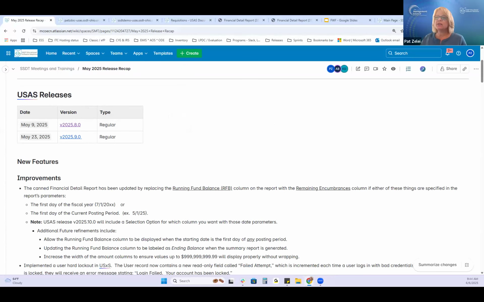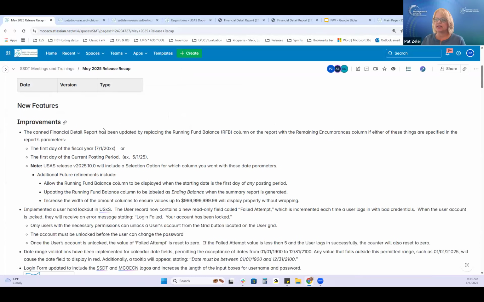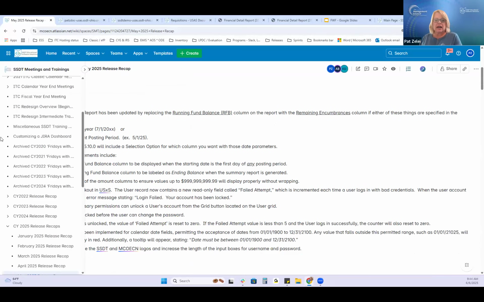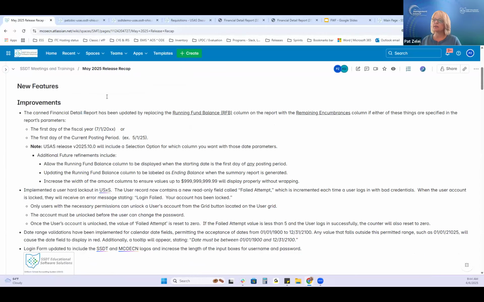So in the month of May, USAS had 2 regular releases. One included an improvement on the financial detail report. It's been updated to include the running fund balance on the report instead of the remaining encumbrance column when certain conditions were met. Those conditions are the first day of the fiscal year, like 7/1/2025, or the first day of the current posting period.